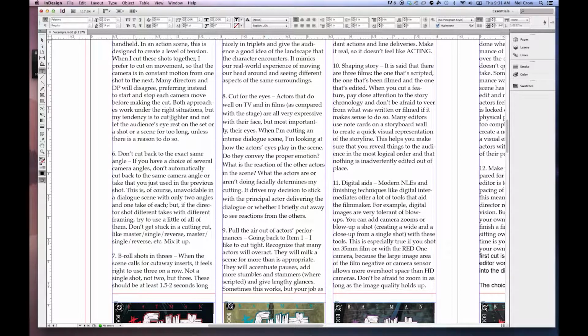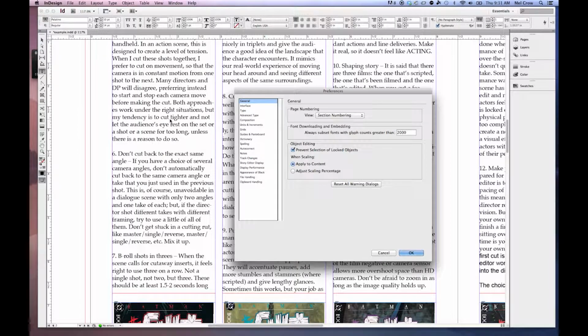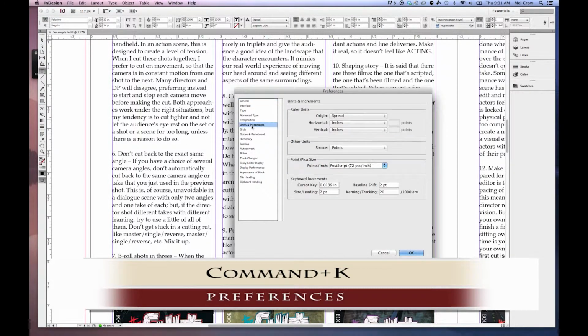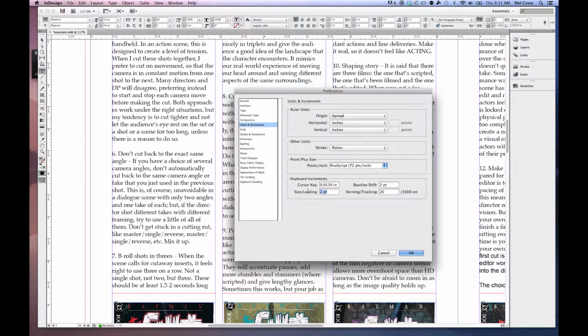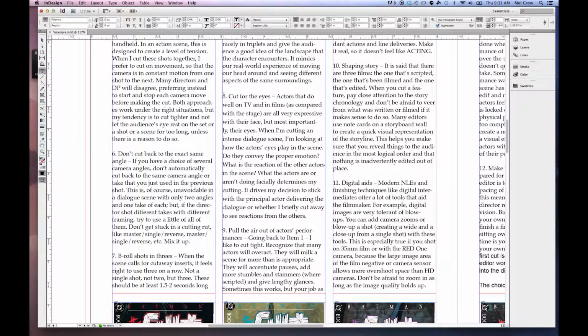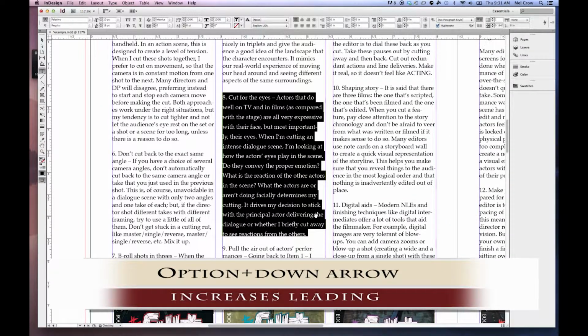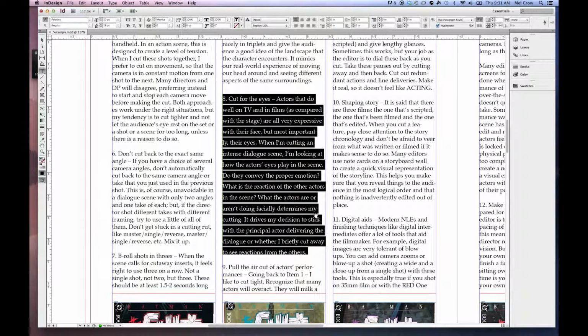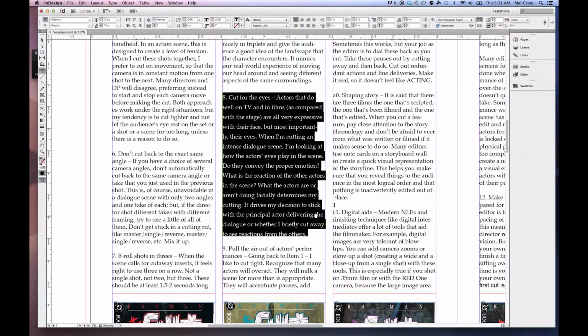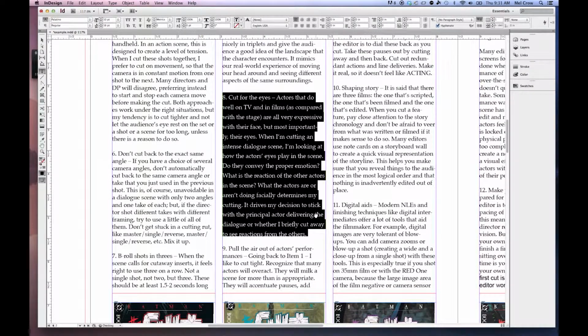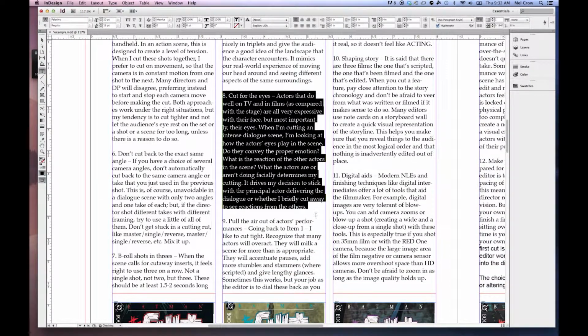The second preference I'd like to set is in units and increments. Let's jump to the preferences, Command K or Control K. Let's go to units and increments, and it's this one right here. Let's change that to 1 point, which is my preferred amount. So now when I select a paragraph and I use the keyboard shortcut Option or Alt down arrow to loosen the leading, and Option or Alt up to tighten the leading, we're going in 1 point increments.